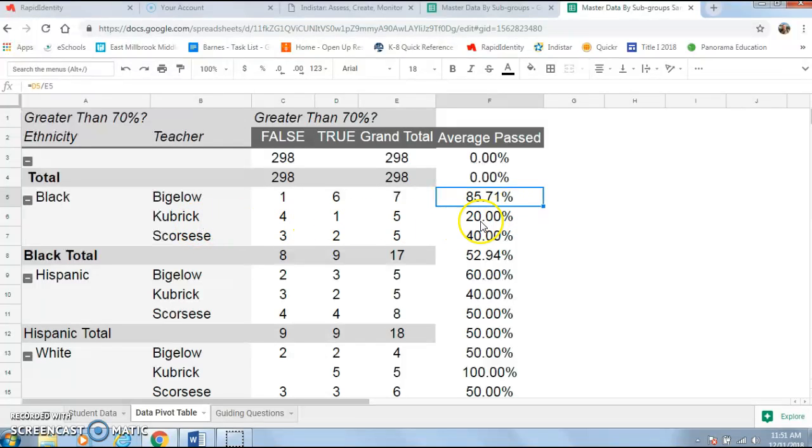For Mr. Kubrick's class, the average is 20%, and for Mr. Scorsese, the average is 40%. If you look down at the bottom, the highlighted total, for all students in the PLT who are African American, the overall percentage that were marked as proficient is 53%. That could be helpful. You will see the same thing for other ethnicities, Hispanic, white.